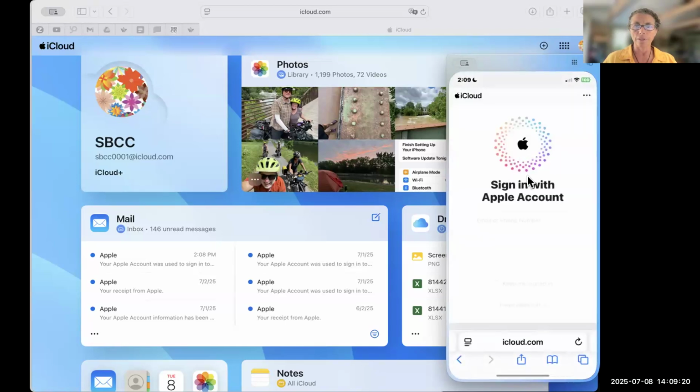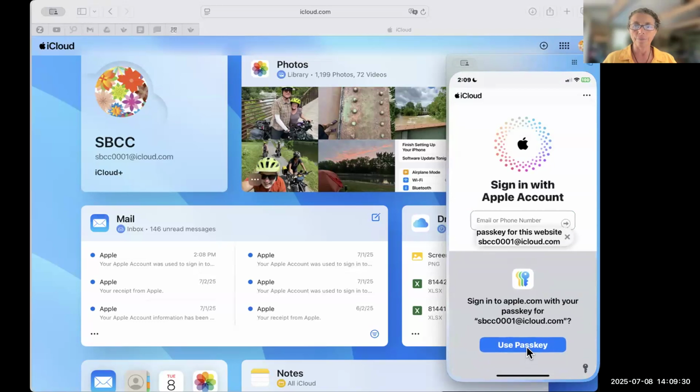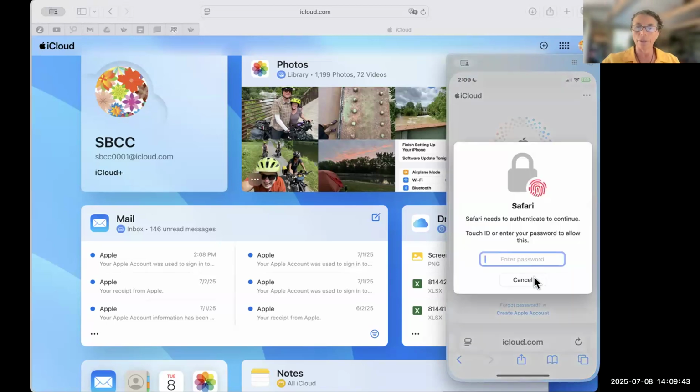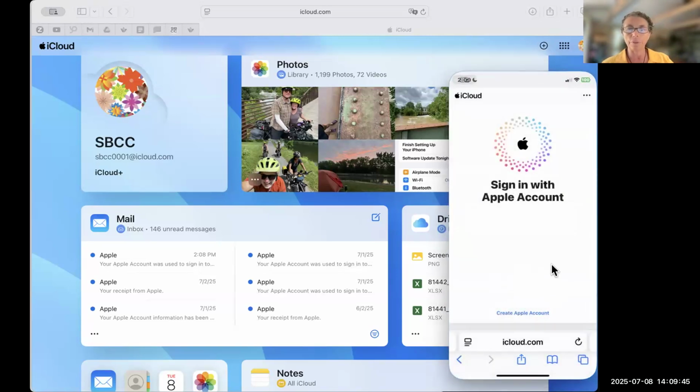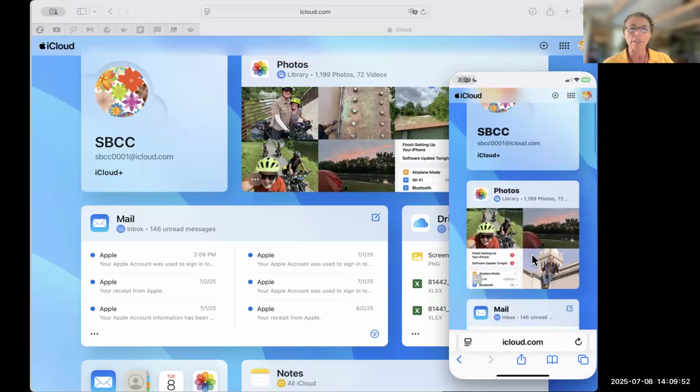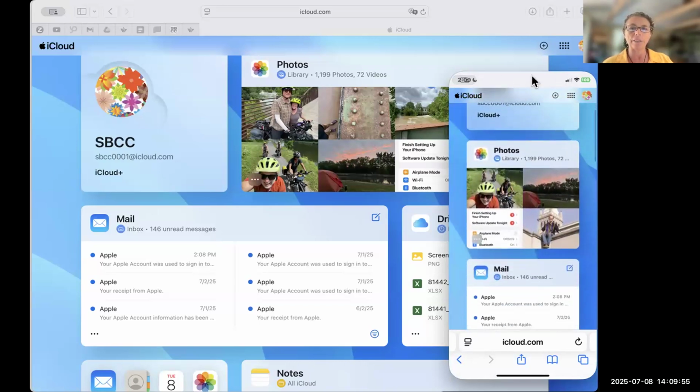In Safari to iCloud.com. Since I've never done it, it wants to know. The passkey is probably not, this isn't going to work doing it like this. I need to do it in person, but maybe it will work. Yeah, it's letting me in. So if you're doing it on your phone, here you go. Now on my phone, I'm in the iCloud.com. And here it is. This is what it would look like on my phone.